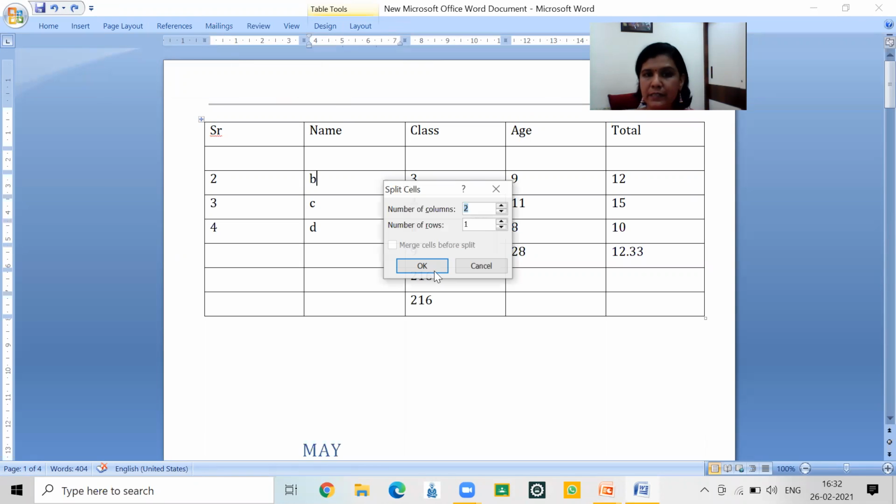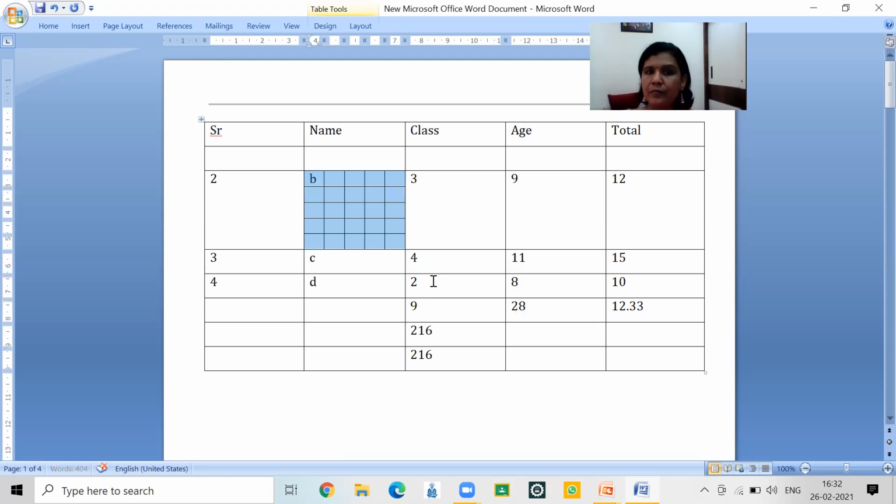Layout, split cells. It will show number of rows, columns. Suppose I want 5 rows, 5 columns. Instantly the grid is created. Then you can manage.